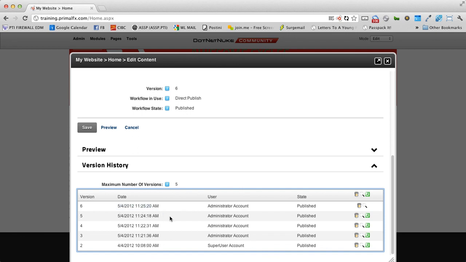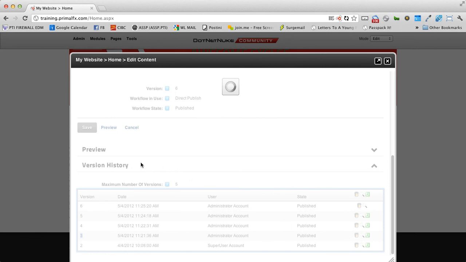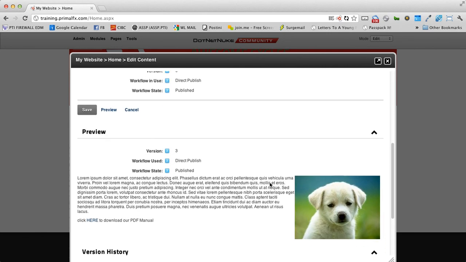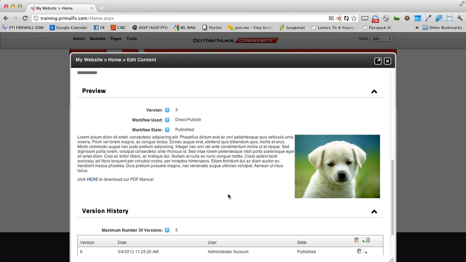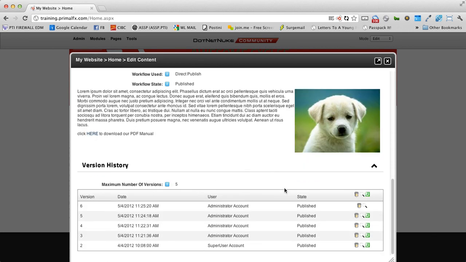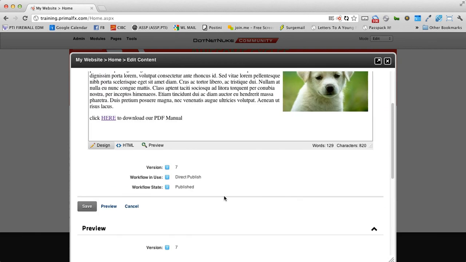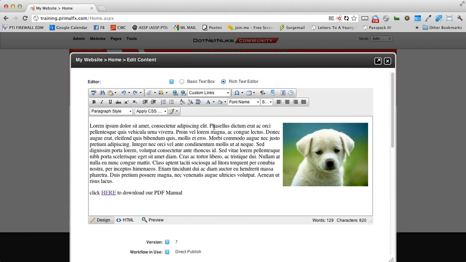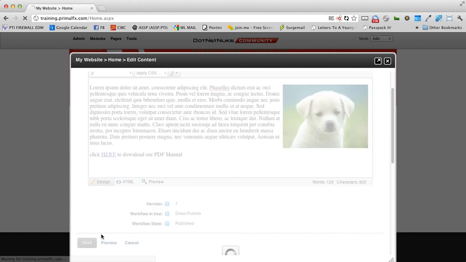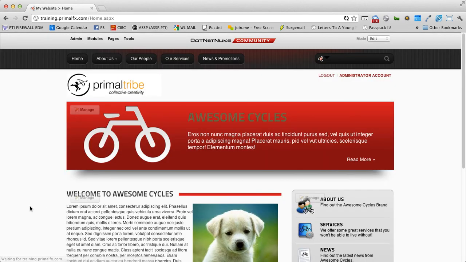If I want to flip back to, let's say, version 3, I can either delete that version, or I can preview that version. So if I click on preview, it will give a quick spit out and let me see what that version looked like. So this is what it looked like on version 3. If that's the one I want to go back to, I can simply click on rollback, which is right here, and it will roll back the content to that version and place it inside of the editor. So here is what version 3 looked like. I can tweak it if I need to. If not, I can just scroll down, hit save, and I'm back to version 3 of that content.